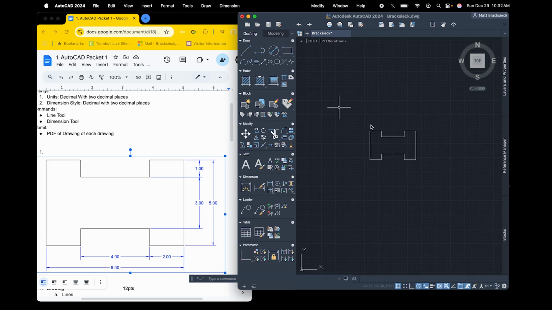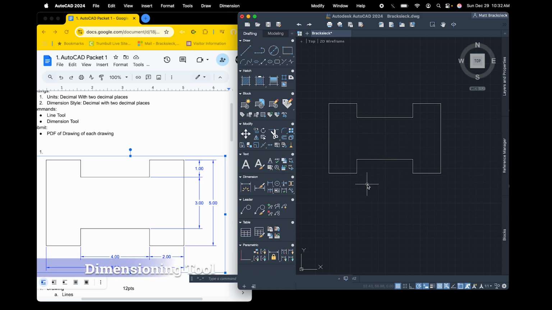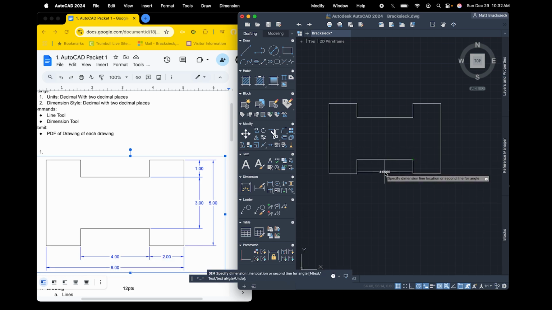So what I can do now is zoom in on this, and I can start to dimension this. And once we have our dimension tool, we can just go from point to point, and then we can drag down. Now, you should notice that this has too many decimal places as opposed to this. So we have to change the decimal place precision for our dimensions. Now, we've already done it for our measurements, but this is going to be something different.